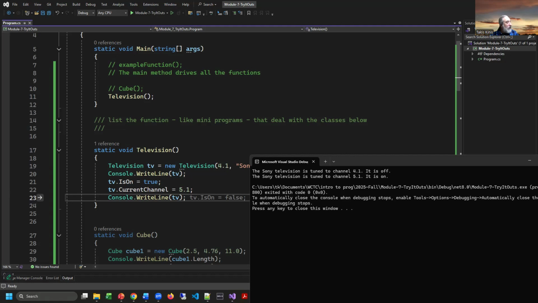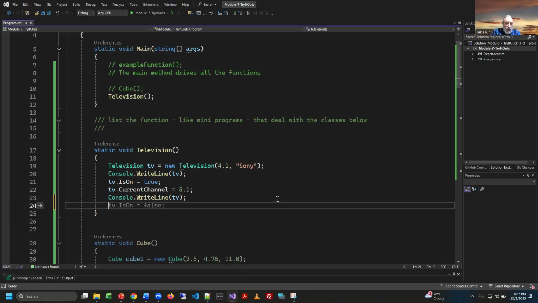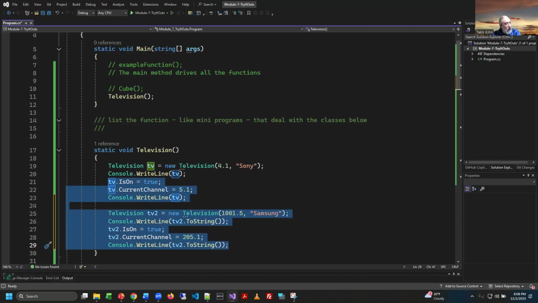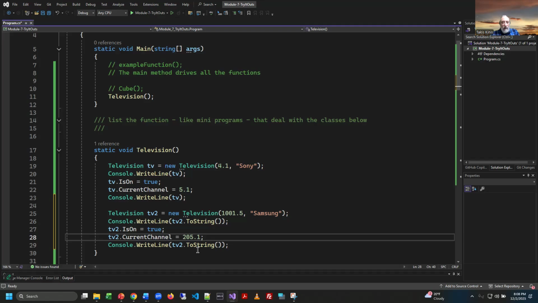If you want to play with it a little bit, you can generate as many televisions as you want. And so, for example, what I did is this. I created another television. And by the way, I'll give you all the rest of this code, so don't freak out if you want to try it. So I created television 2, and I put it on channel 1001.5, if there is such a thing. That one's a Samsung. And notice this time I explicitly called the ToString method. Then I'm going to turn it on, change the channel, and call the method again.